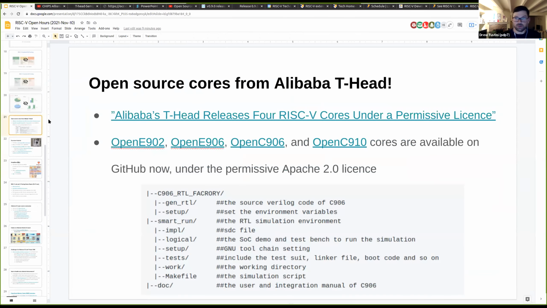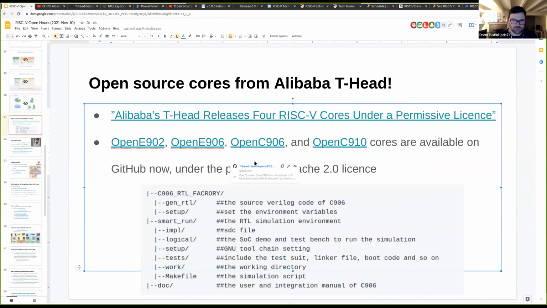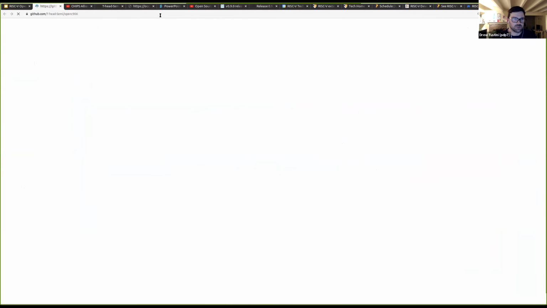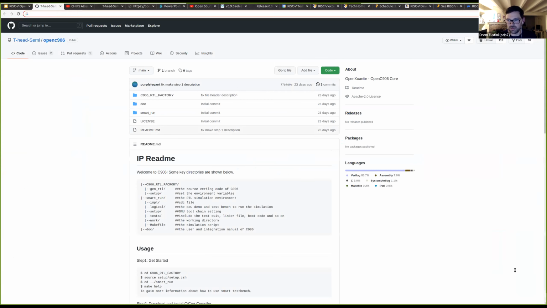And then the other really awesome thing, this definitely happened after the last open hours, I think, was that Alibaba T-Head released the actual Verilog for all the cores, so the 910 and the 906 cores. I don't really know that much about Verilog, but it was kind of neat that if you want to, you can go look at the source code for the core, which I thought was pretty neat.